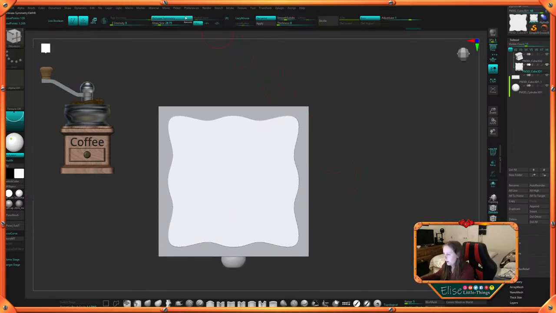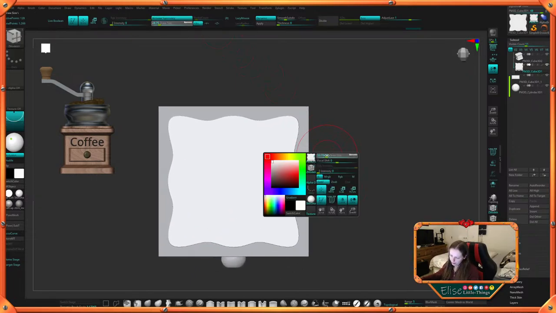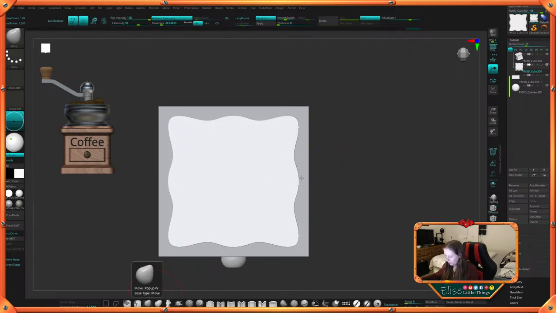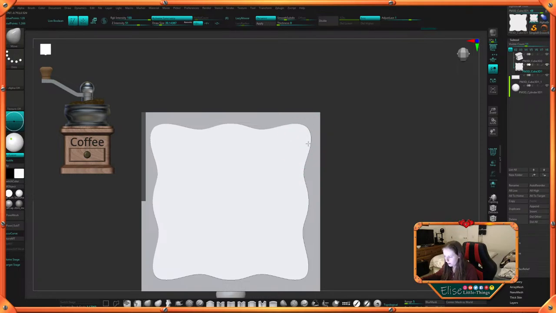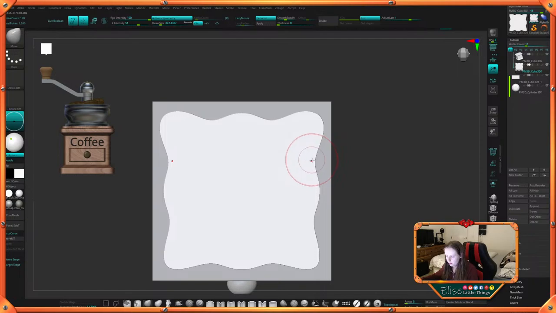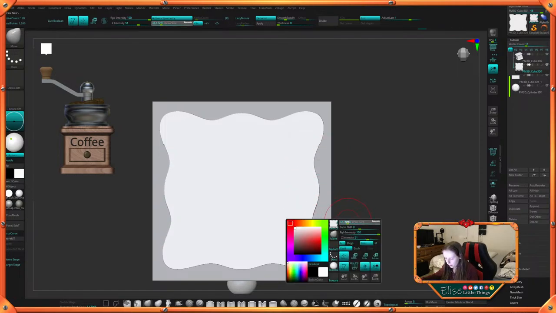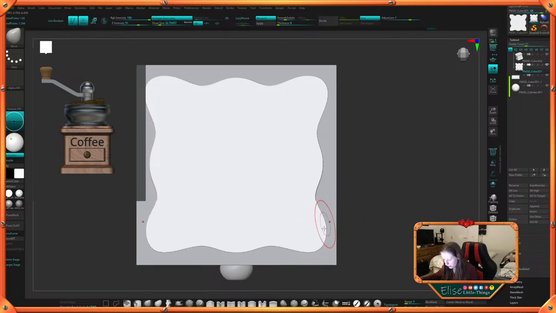And now you can put activate symmetry back on, and you can use the move brush just to try to shape this design a bit more to whatever shape that you want. I'm just going to keep it to the shape that I have, but I'm going to shape it a bit more so it's more round in the corners, the edges.